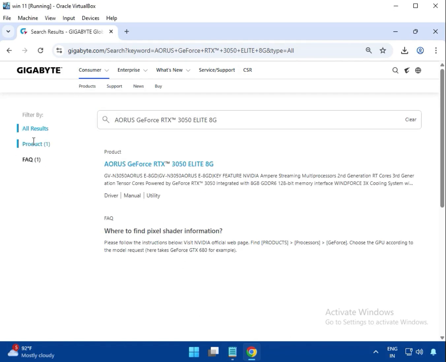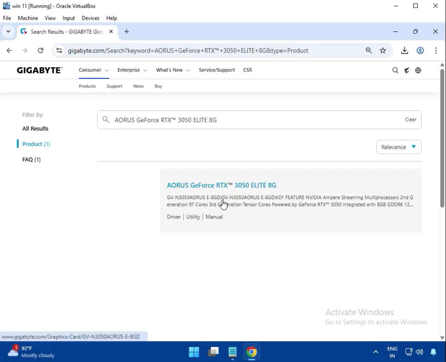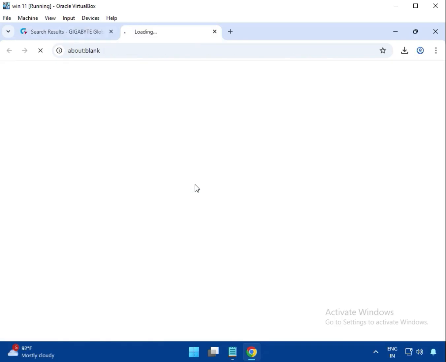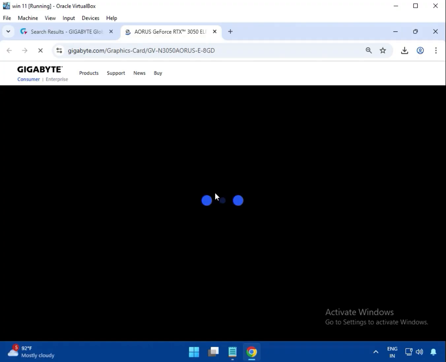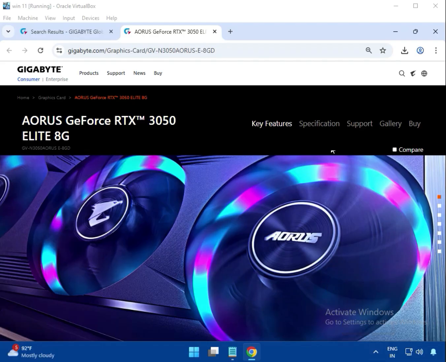Then click on the product. So this is your graphic card, just click on it. Then click on support.